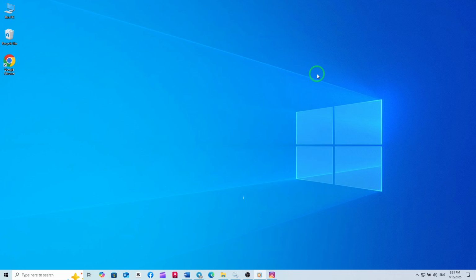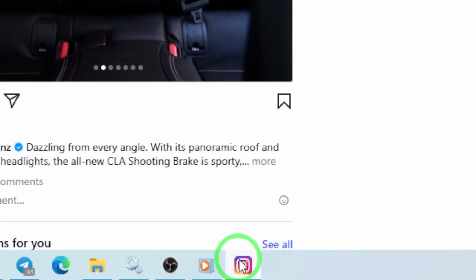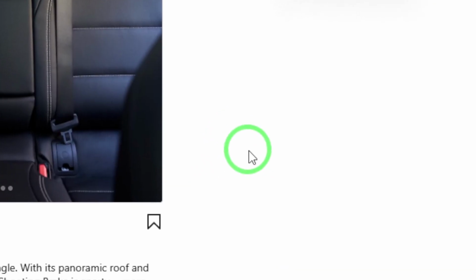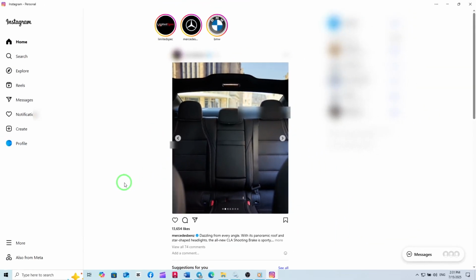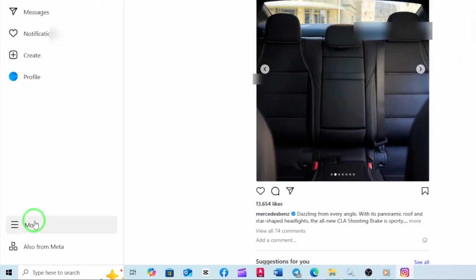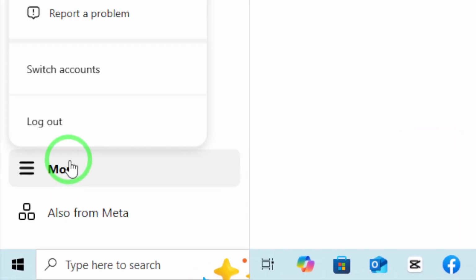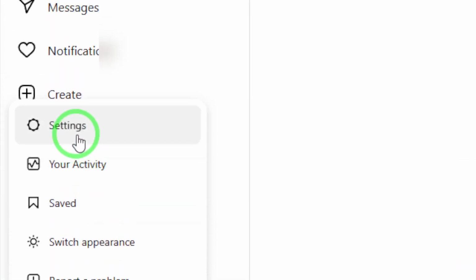Start by opening the Instagram app on your computer. Make sure you're logged into your account so you can access all the latest features. Once you're on your Instagram homepage, take a look at the menu on the left side of your screen. Here, you'll see the More icon. It usually looks like 3 horizontal dots or lines. Click on this icon to expand more options.